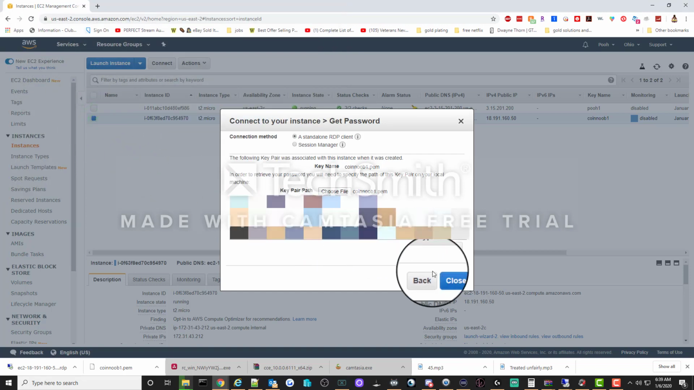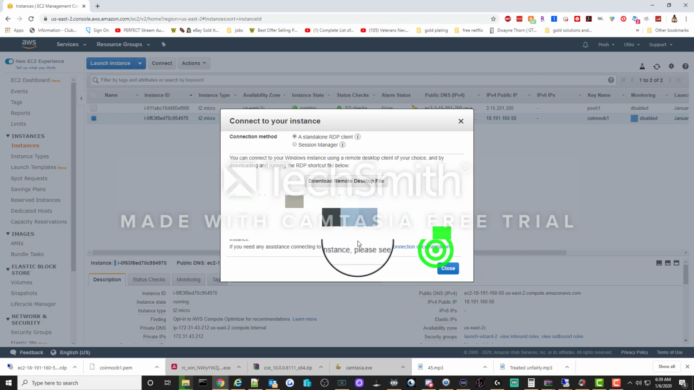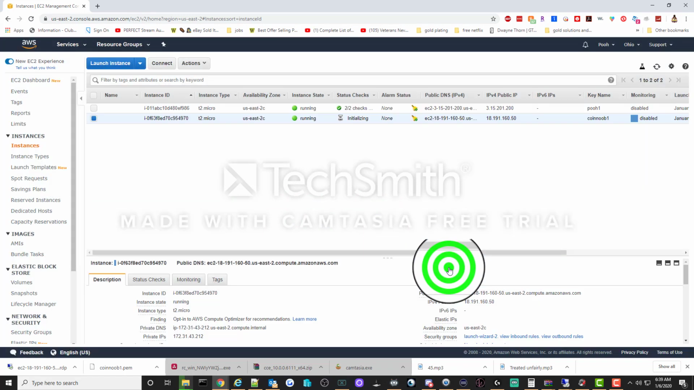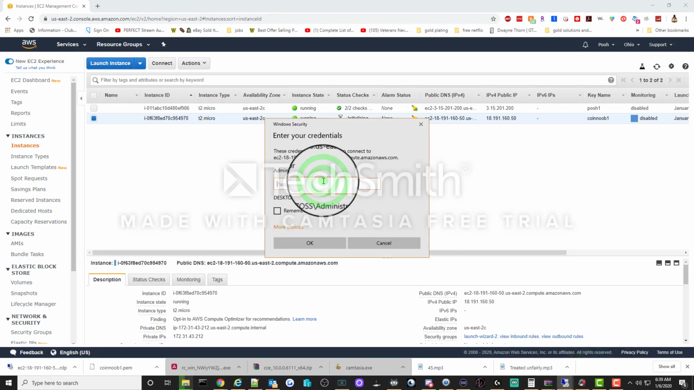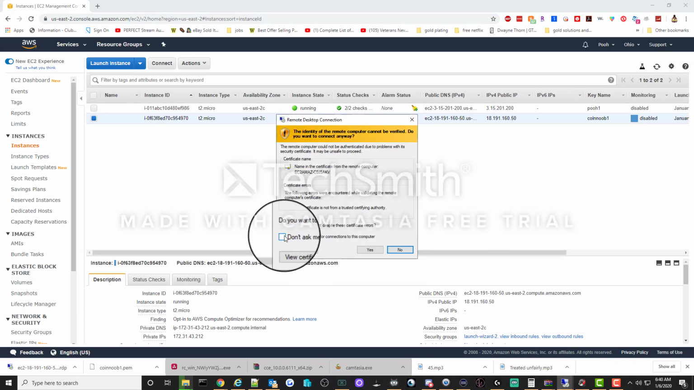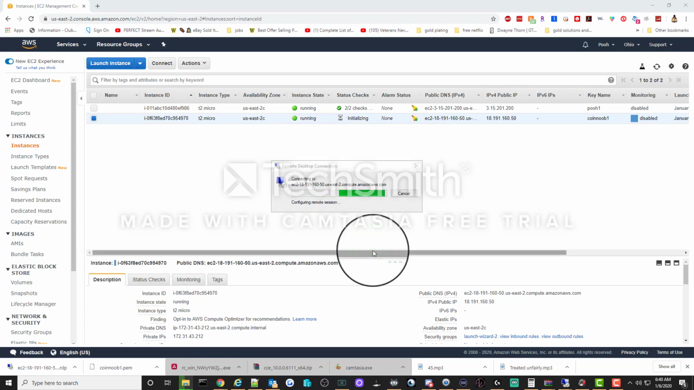There we are. We're going to decrypt the password. And it's automatically going to put it in. Now we're going to copy it. We're going to close this out. And now we're going to connect. And we're going to remember, hit OK. All right, and here's our remote desktop. This is our actual server that we just built. It's going to take just less than a minute.